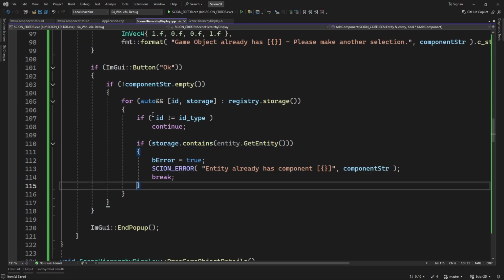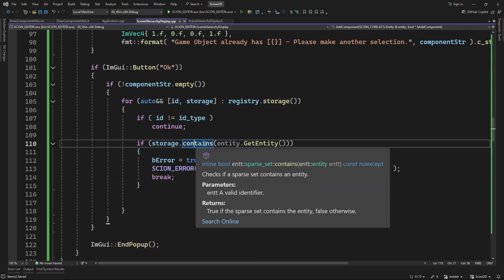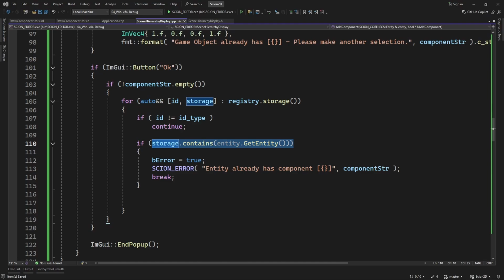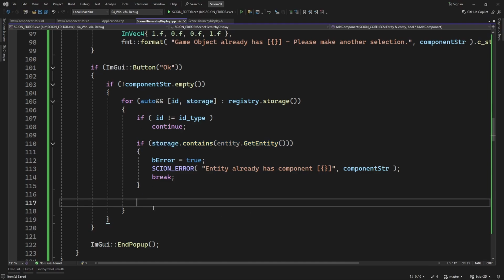Now, all this is a check. We're checking to see if the entity is in that storage, and we're getting the error, okay? So basically, this is just an error check. So we can go break, so we can just have a little comment. The entity does not have that component yet. Proceed.